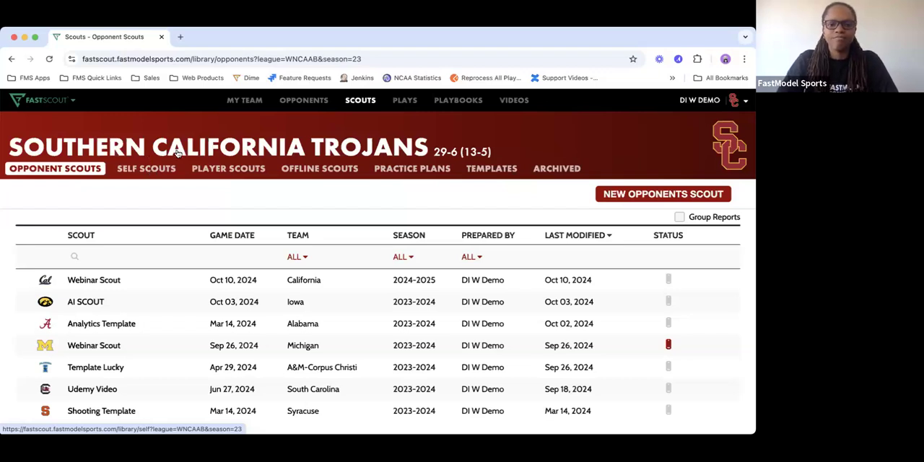Anything like a player development plan, a post-season evaluation, a preseason evaluation. You can create a scout on your team. Hey, if somebody played us today, this is what they would say about us. Those things will fall under the self-scouts portion.